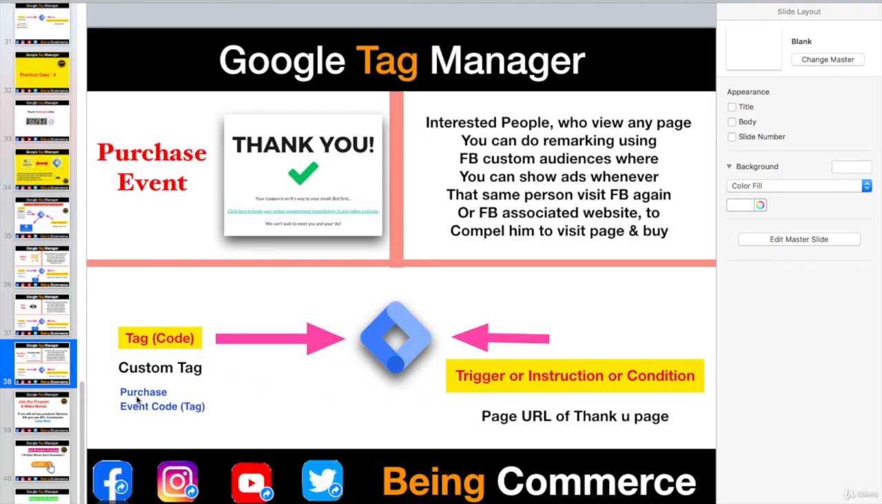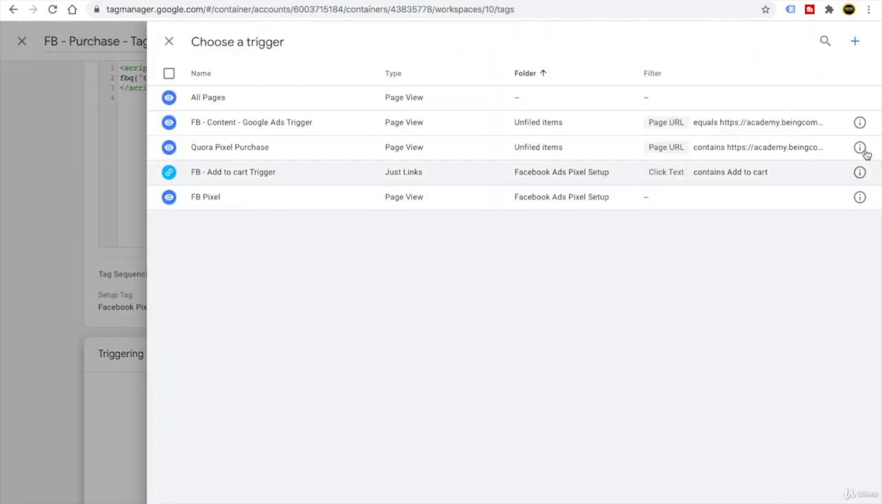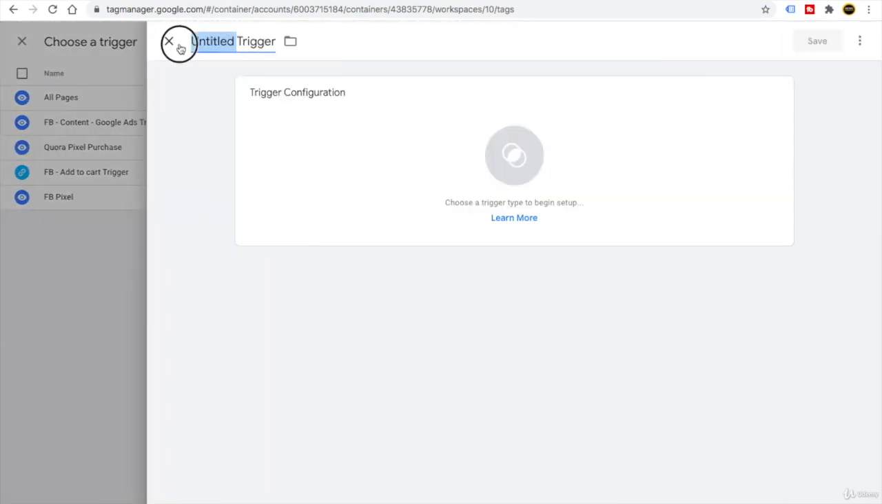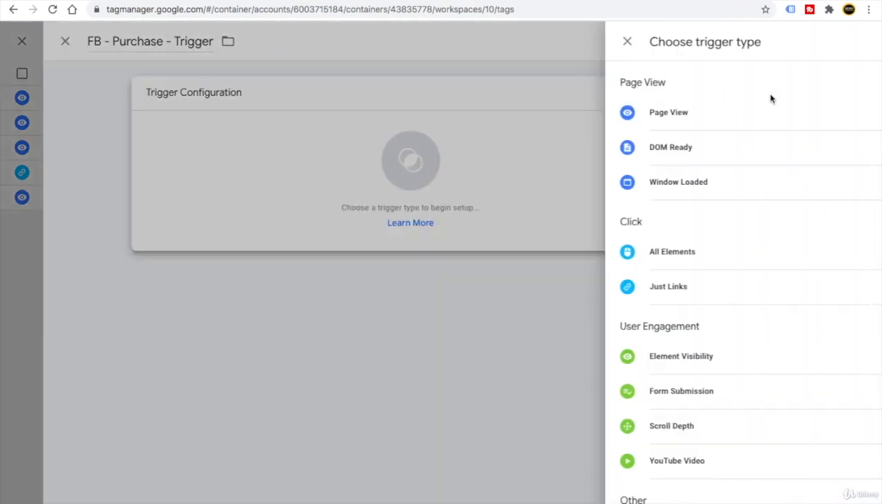Now friends, here you can see we have connected our tag with our Google Tag Manager. Now we need to define the page URL of the thank you page. So we have to give instructions to Google Tag Manager with the help of a trigger. Just click on this trigger edit button, and friends, from here click on the plus button and name it. I will name it Facebook purchase trigger. I can put it inside one folder, it's optional. Then click on this pencil button.